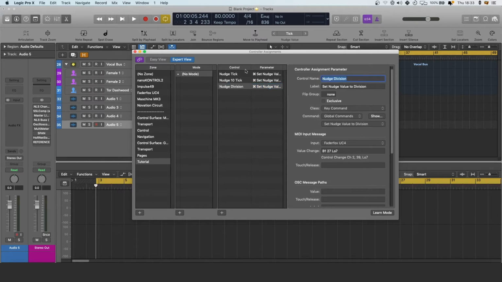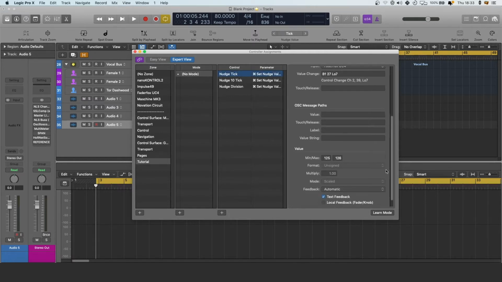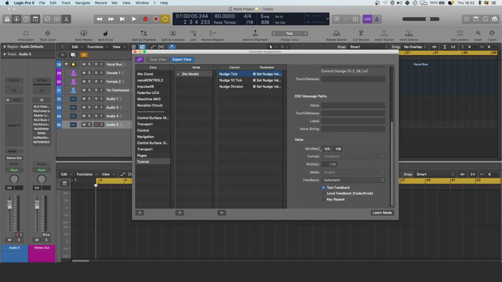Okay, cool. So we now got to come to the bottom, and we're looking for where it says min max here, where we're assigning the CC value that this parameter is going to respond to. So because I've set 3 parameters, I basically need to divide 127, which is the max number that the CC responds to, by 3, and that turns out to be about 42.